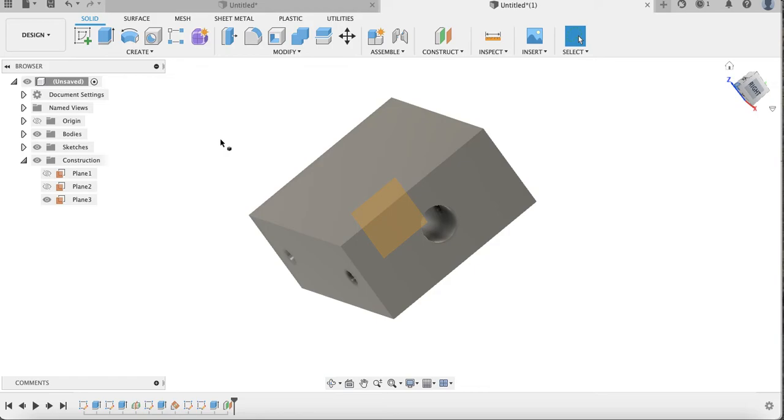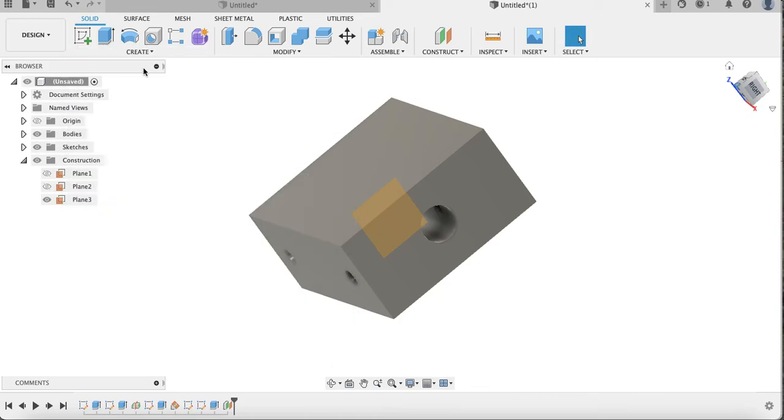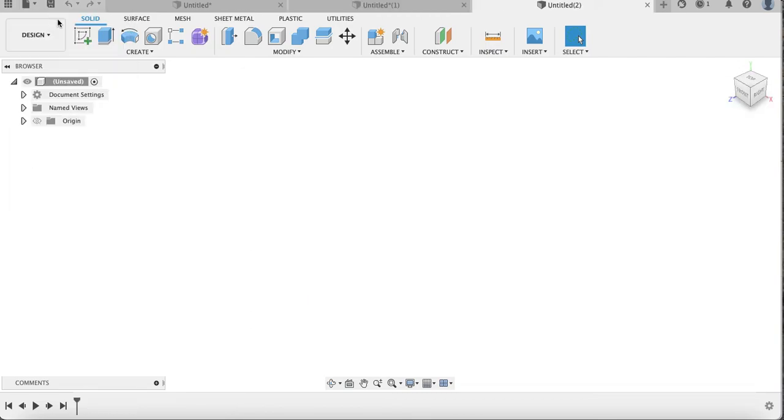Well, let's try something. I'm going to use offset planes in combination with a tool called the loft tool. So I'm going to show you now how to use the loft tool and how you would use offsetting planes as the basis for that. So that'll be the last thing I show you. So I'm going to start a new design. Okay, and I'm going to go to create.